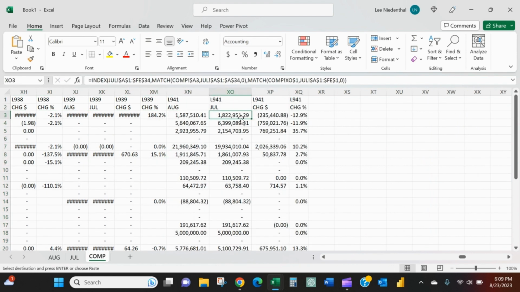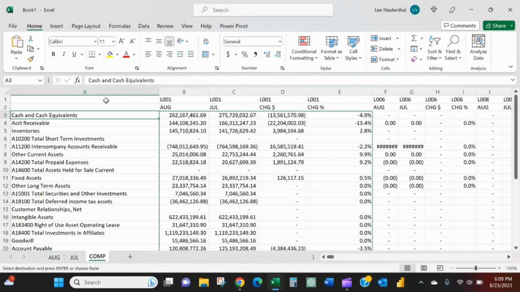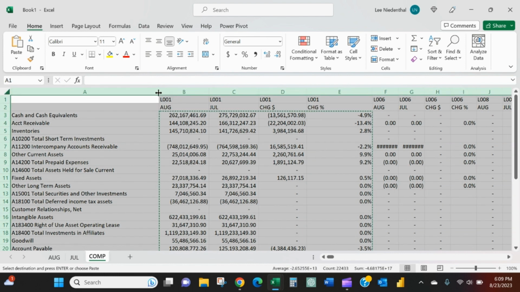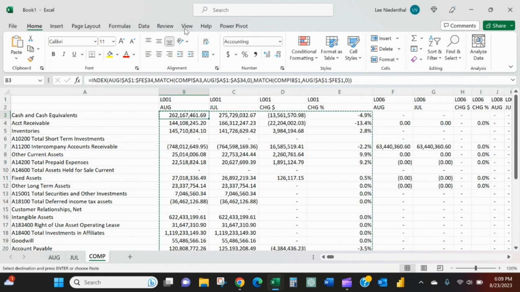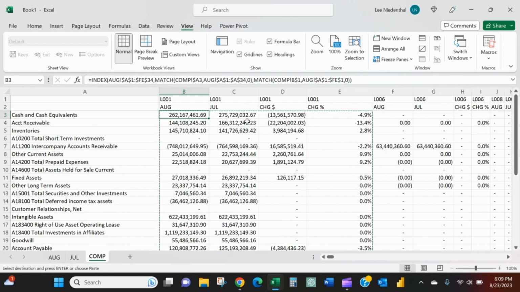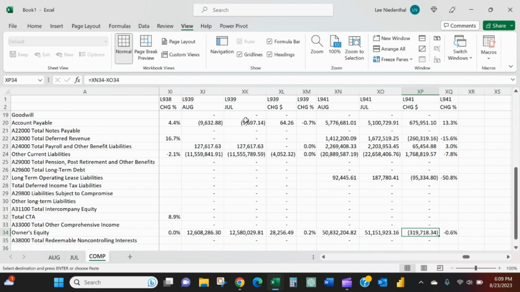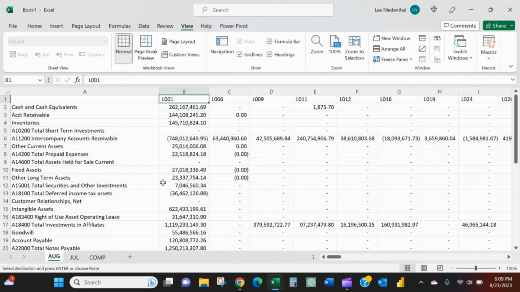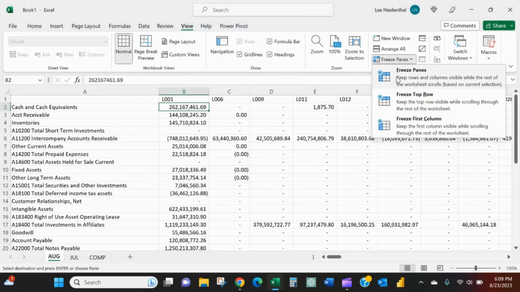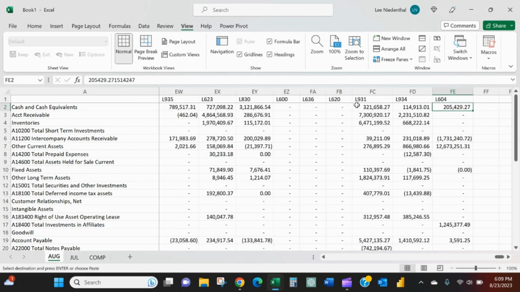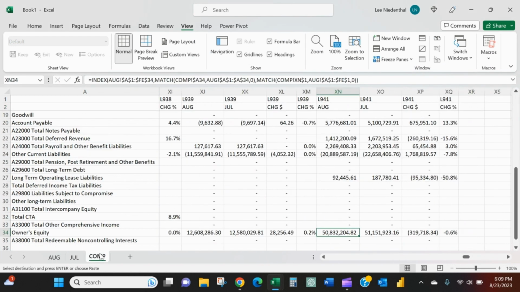For example, L941. Resize everything. Come in here, freeze our panes so that we can see these headers. We're out right and at the bottom. And let's just check owner's equity for L941 in August. Do the same thing here, freeze the panes.